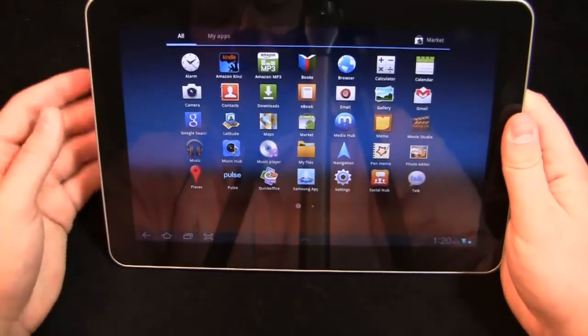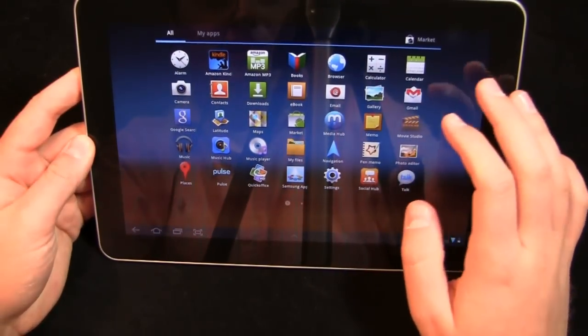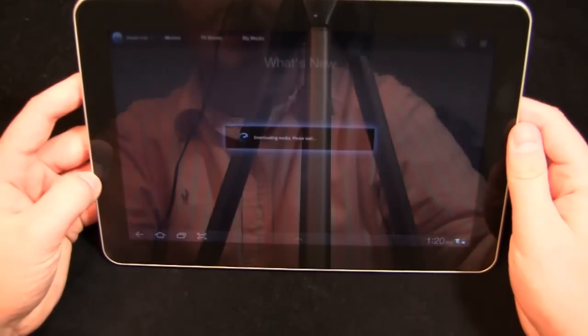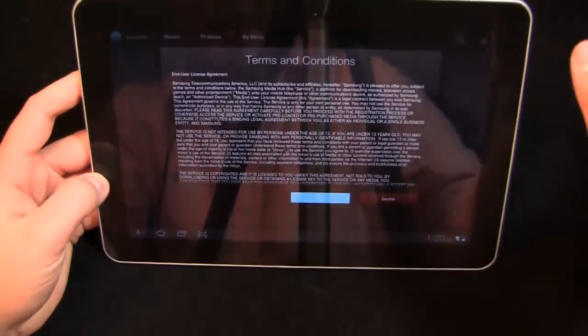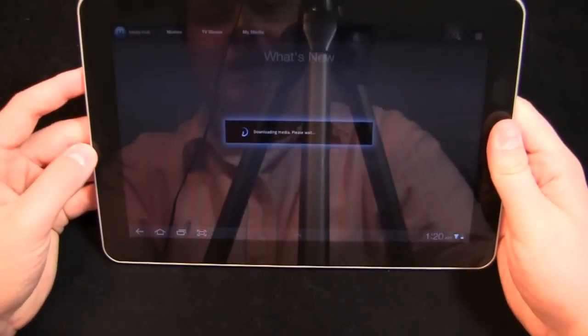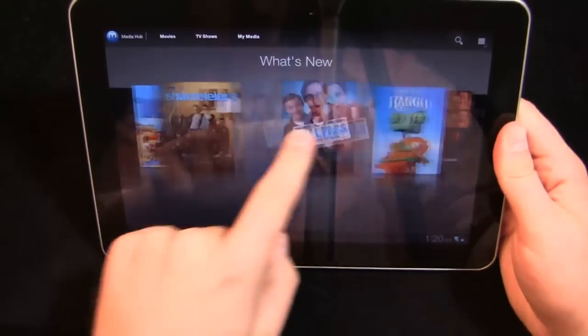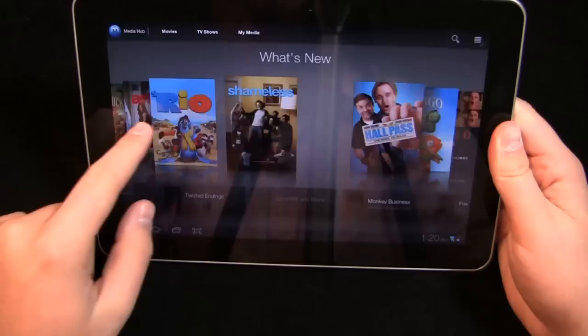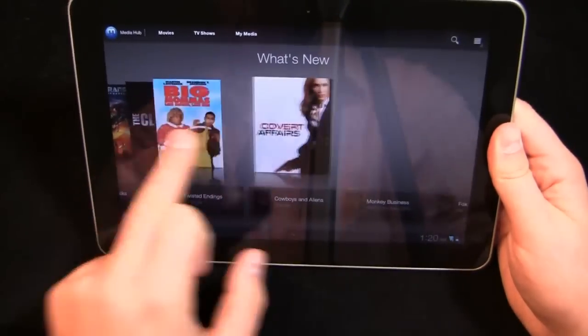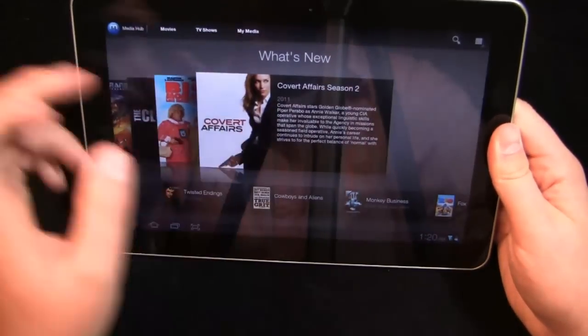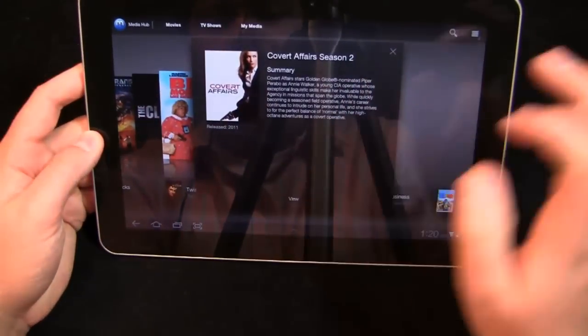And let's see what the various hubs look like. Let's take a look at Media Hub so we can see Samsung's Media Hub. And it looks much different. It's tablet optimized. So we'll load this right up, and you can download movies, TV shows, and of course media. So we've got a lot of different things that are new, and it has this nice carousel where I can scroll through, take a look. So Covert Affairs, let's say. We'll load up Covert Affairs. We'll view it.